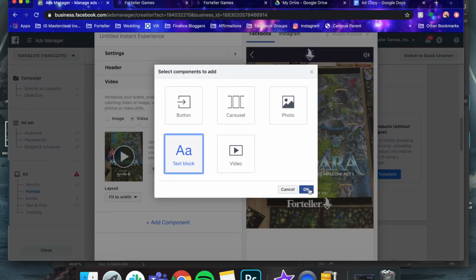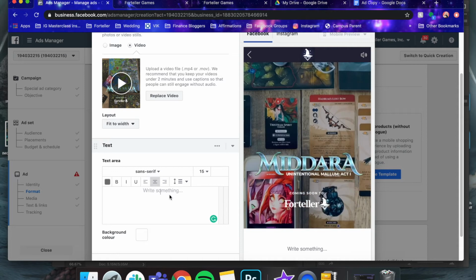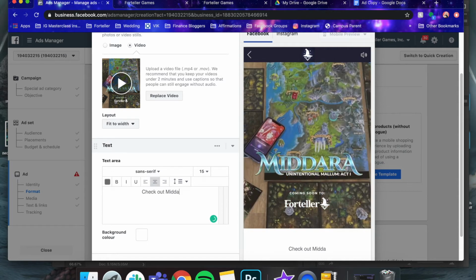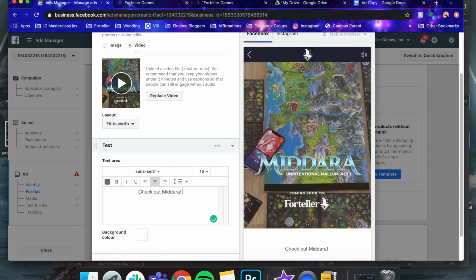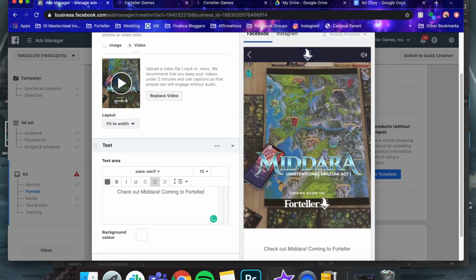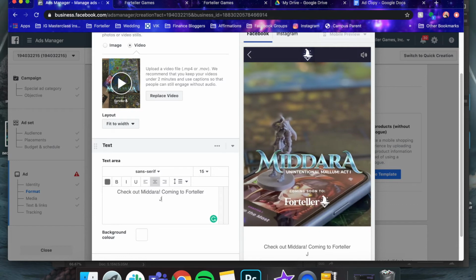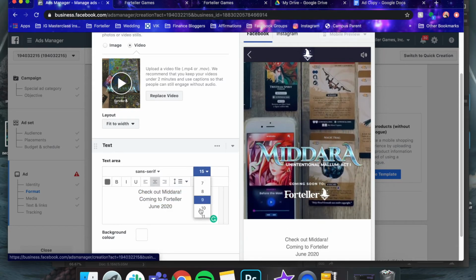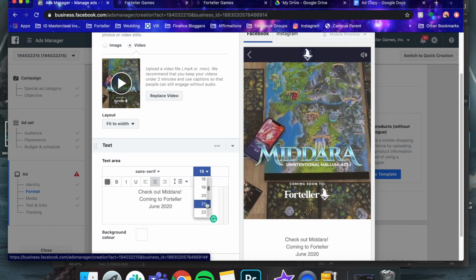Next, we're going to add another component. We're going to add a text block. Here we're going to write something simple like, check out Medara. Coming to Foreteller, June 2020. Then what I like to do is make this bigger and bolder.